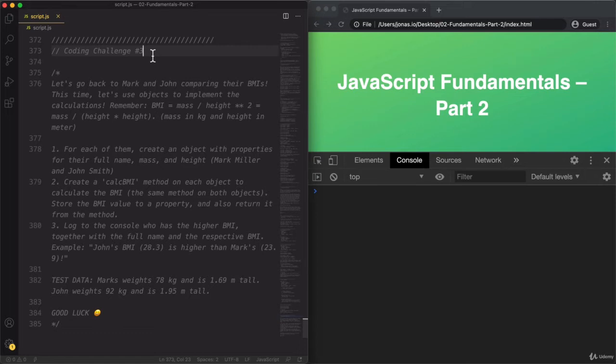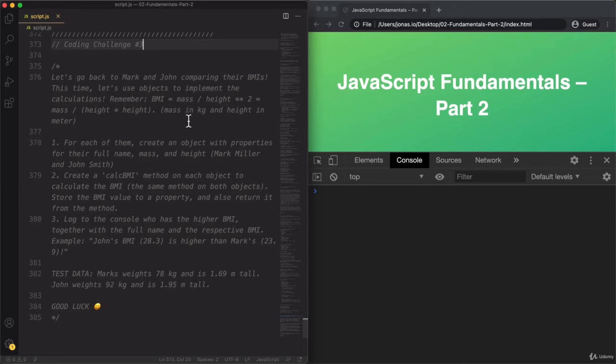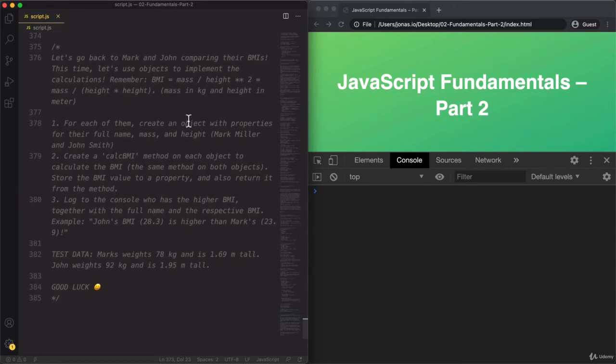And in this one, we're going back to Mark and John comparing their body mass indexes. And this time, we're going to use objects to implement these calculations. So here we have the formula again to calculate the BMI. And so your tasks are, first, for each of them, so for Mark and John, create an object with properties for their full name, their mass, and their height. So their full names are actually Mark Miller and John Smith.